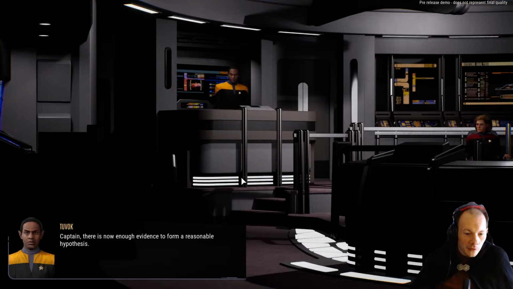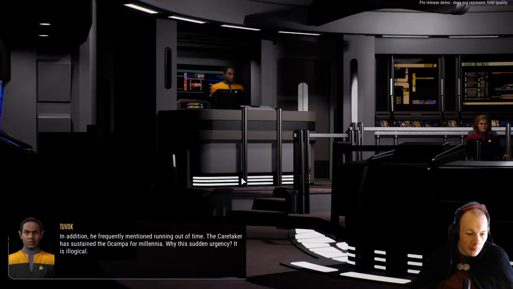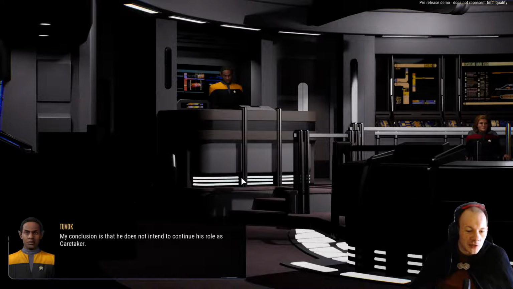Captain, there's now enough evidence to form a reasonable hypothesis. The Caretaker provides the Ocampa with a mere 5 years' worth of energy, then destroys the exit tunnels. In addition, he frequently mentioned running out of time. The Caretaker has sustained the Ocampa for millennia. Why such urgency? It is illogical. My conclusion is that he does not intend to continue his role as Caretaker. The doctor's discovery further confirms my hypothesis.